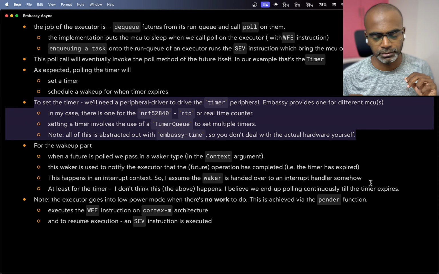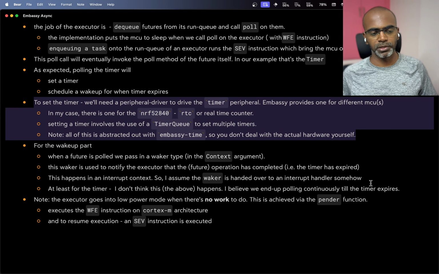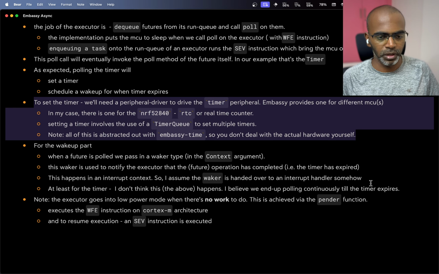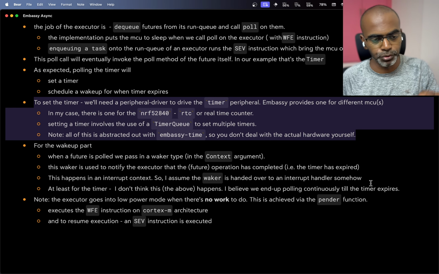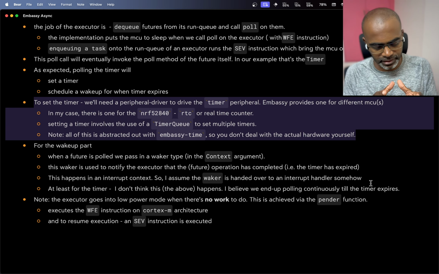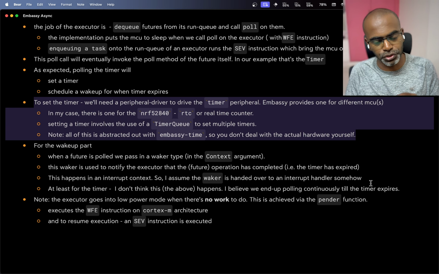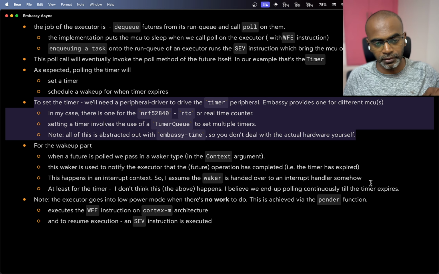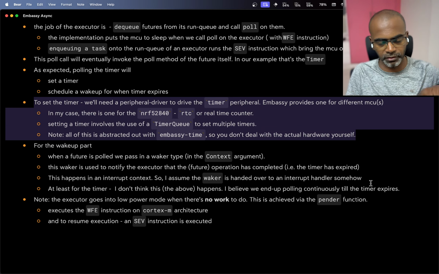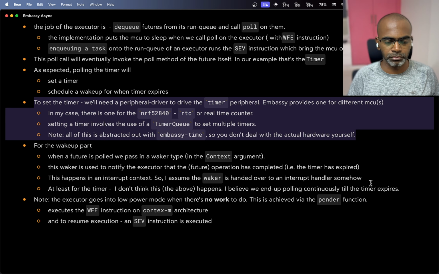And for the wake up part, apart from the existing stuff that we talked about, whenever a future is polled, we pass in the waker type. The waker is the thing that you can actually call wake on, which is going to notify the executor to say, okay, this thing that you asked for is ready now, you can poll it now. So let me put the future that you've previously polled back onto your queue.